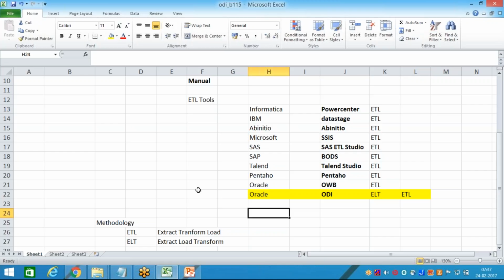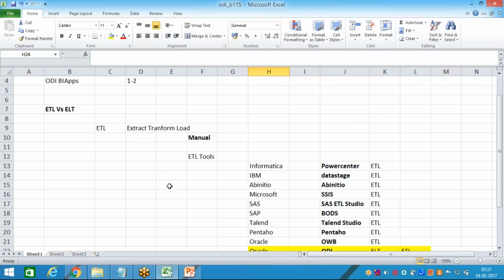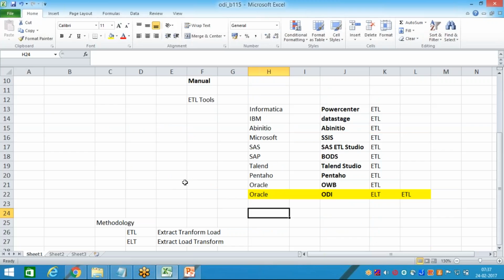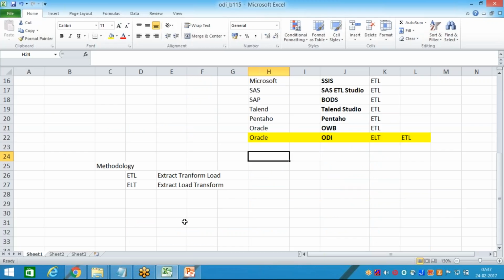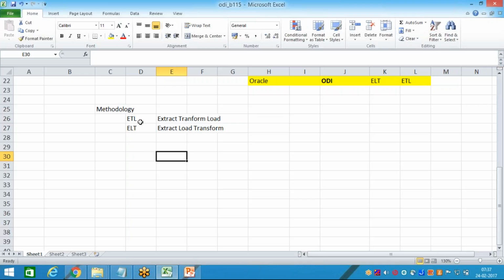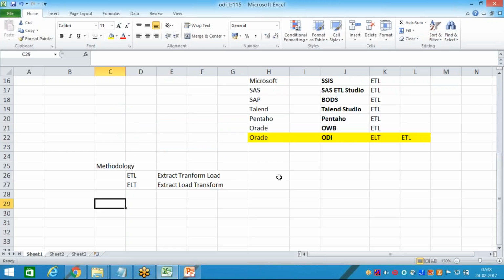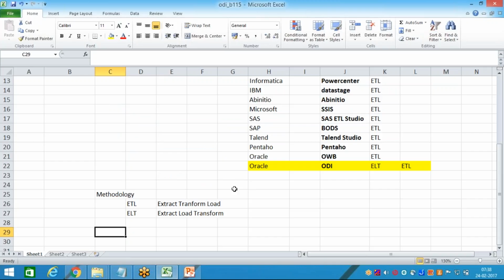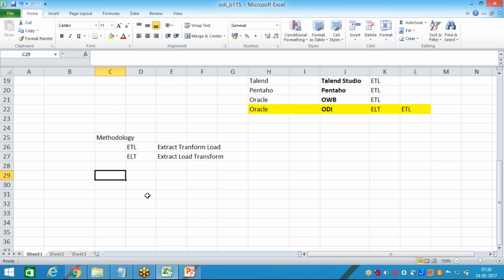Okay. Now, this is a very high-level view of what ETL activity is, what tools are available in the market, and what the ETL and ELT methodologies are. Now we'll go into more detail about the difference between ETL and ELT, and why the industry is saying ELT is better, and why ODI is picking up a lot of traction in the market in terms of data processing. That we'll have a look at. But before that, one small point.